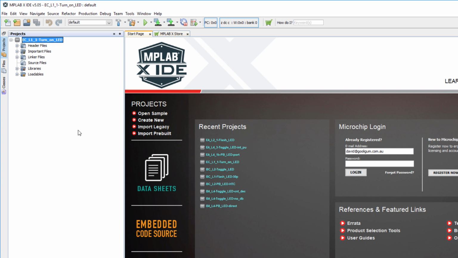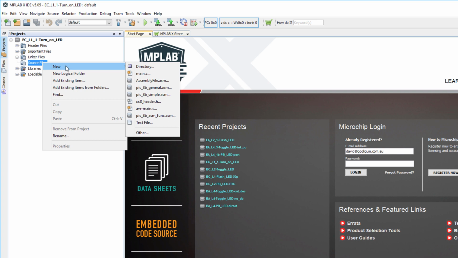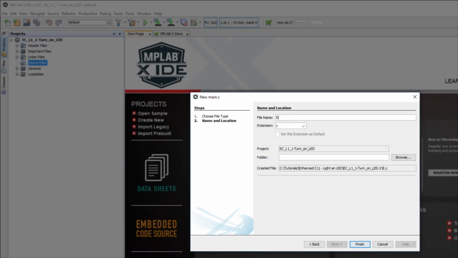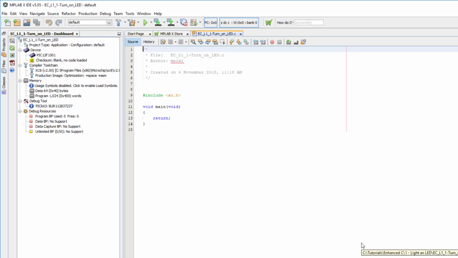A convenient way to create a new C source file is to right click on source files, then choose New and main.c. Type in a suitable file name, leaving out the .c because the extension is added automatically for you. You can place the new source file into a specific folder if you want, but I'll just leave it blank so the file will be created in the projects folder, which is where you'd usually want it. The new file is automatically opened for editing in an editor window.